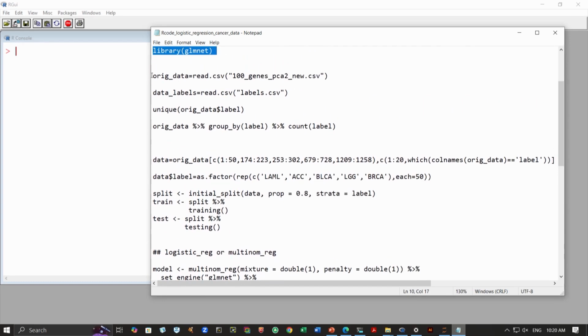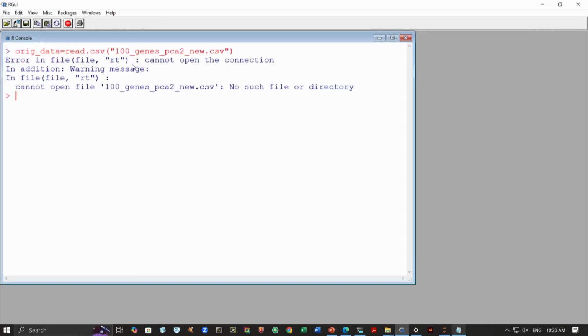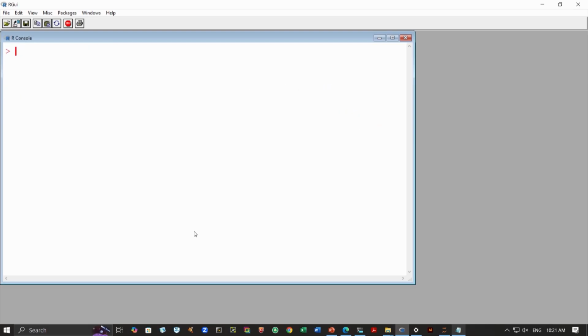So, let us load the data first, and since this is a CSV file, we will use this command read.csv. Okay. So, it is giving me an error, probably because we are not in the right directory. Okay. So, we are in the right directory now, and let us try loading this.